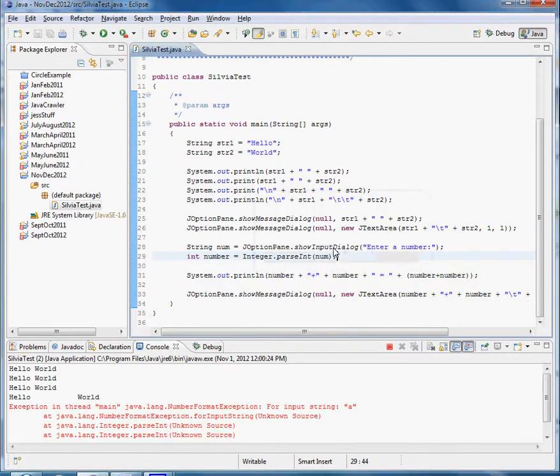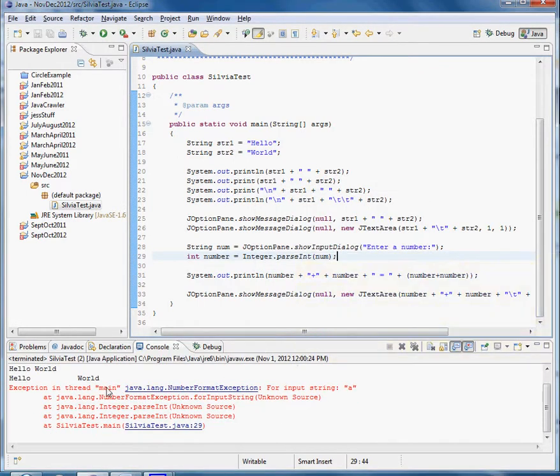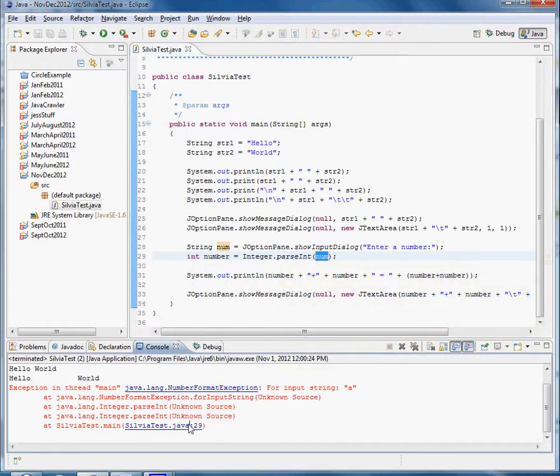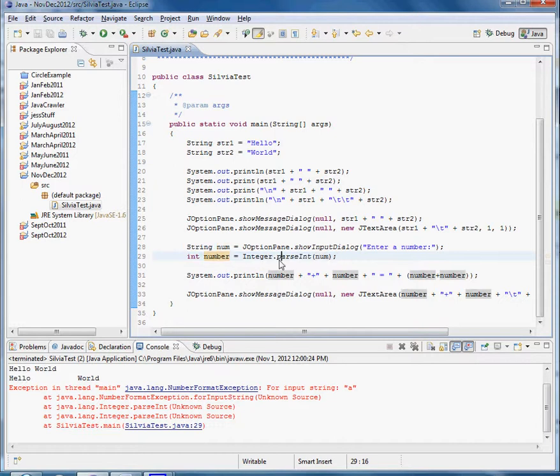What's going to happen? We're going to have an exception, an error: a NumberFormatException for input string A. It's because it tries to parse it into an integer, and it can't. A is not an integer, so it will error here. See line 29? It will give me an error right here.